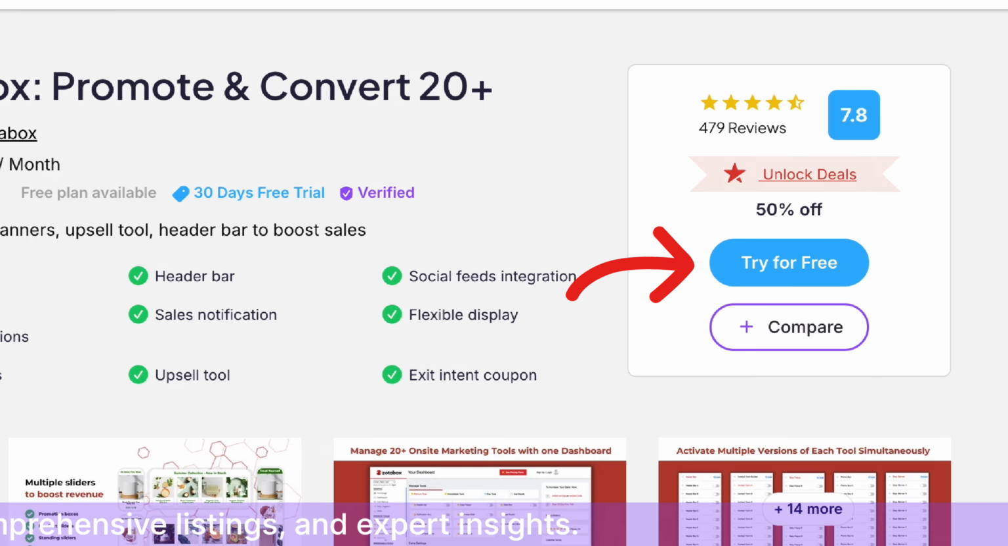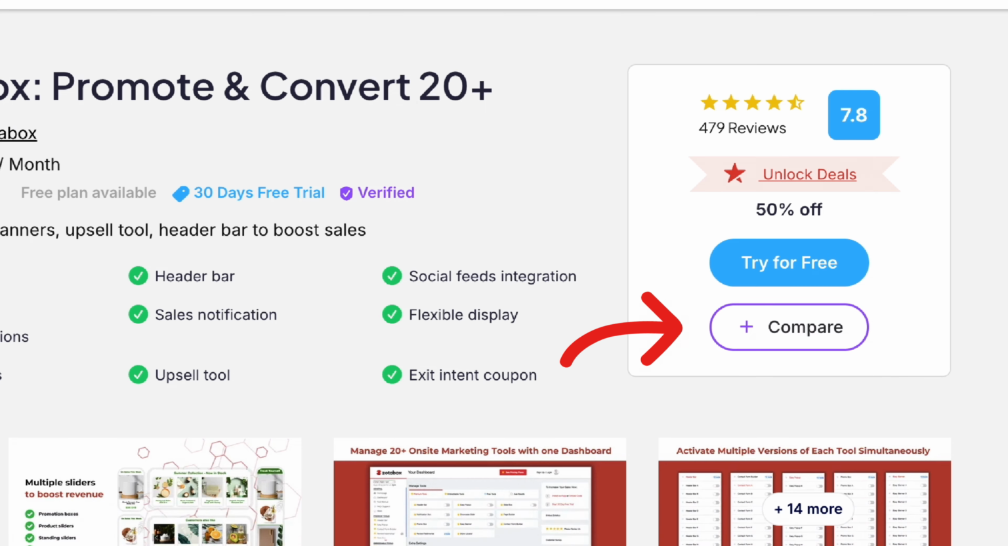Next, you'll find the Try for Free button to install the app and the Compare button to see how Zotabox stacks up against similar apps. If the Unlock Deal button is available, simply click to receive the exclusive offer.